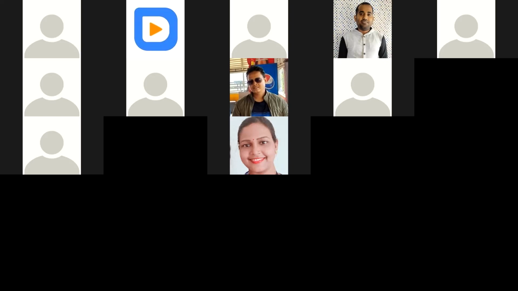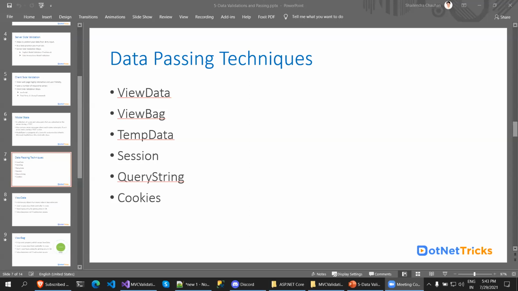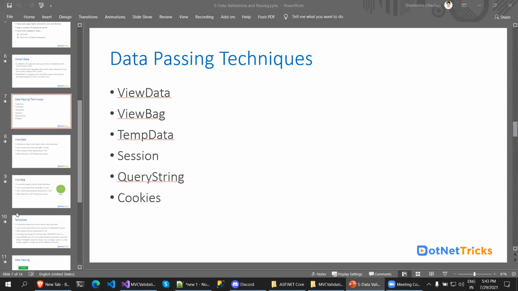Okay, so when it comes to data passing techniques, like how we can pass data across the application in ASP.NET Core, we have here ViewData, ViewBag, TempData, Session, QueryString, and Cookies. So these various options are available. Using these, we can pass data from one page to another page, even across the application.